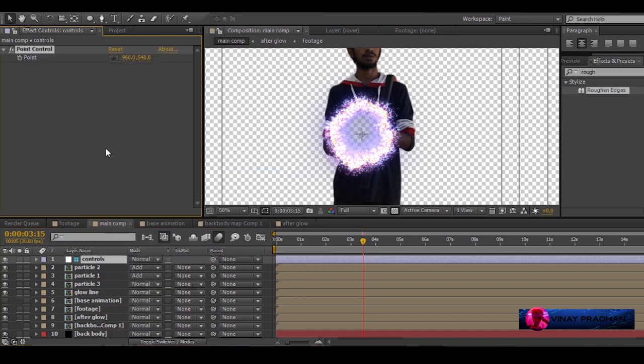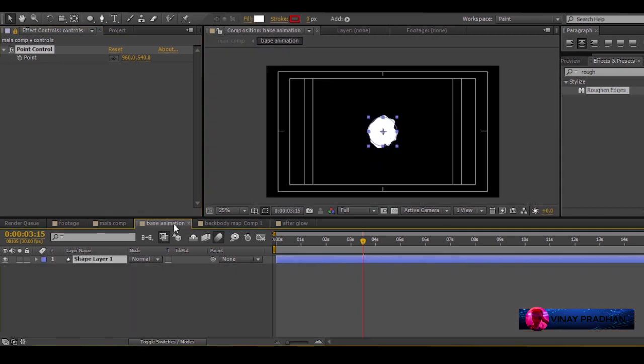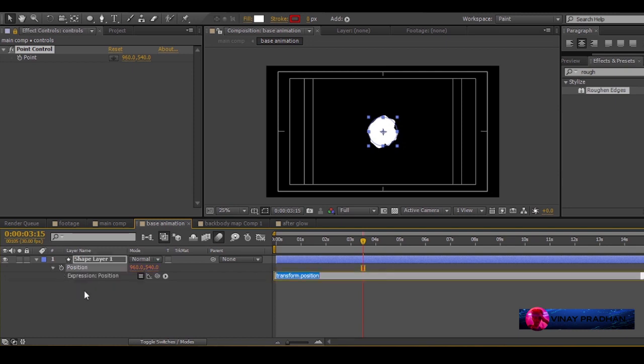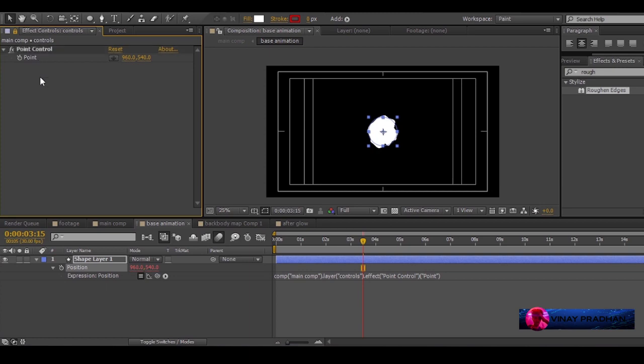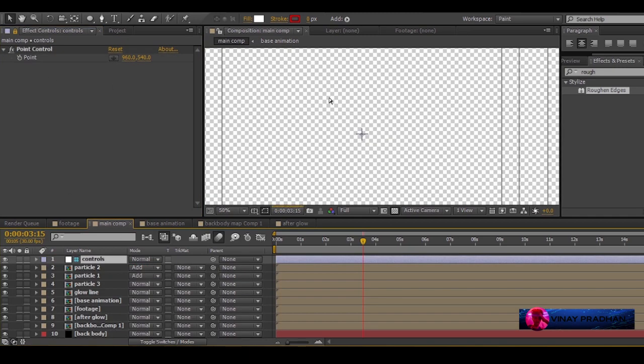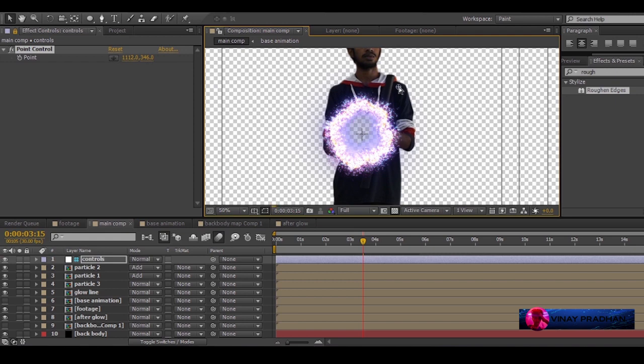First lock the effect panel and go to the base animation comp. Then select the shape layer and press P to show the position property. Now click the stopwatch while holding Alt. Now pick whip the position property and parent it to the point control. Now we see the point is parented with the shape layer position.